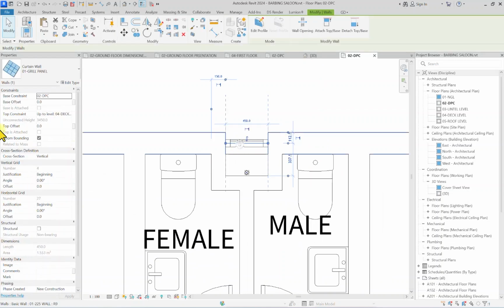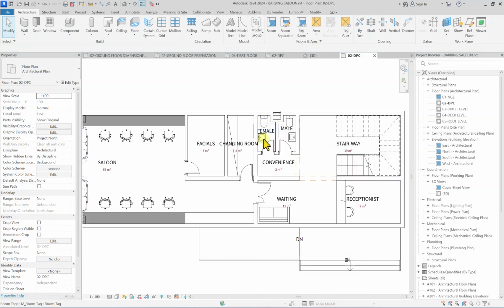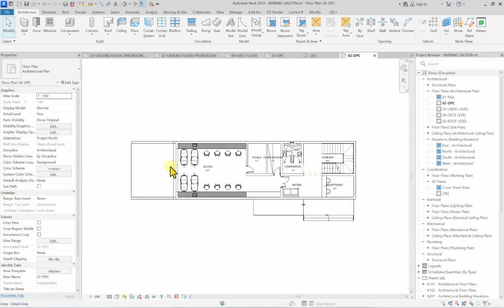Then I'm just going to click on this duct. It's just like a wall. I'm going to set the constraint. Currently it's set at DPC to deck level, so I'm going to change it to lintel level, and I think it's fine. Okay, so now I think we have done a wonderful job.